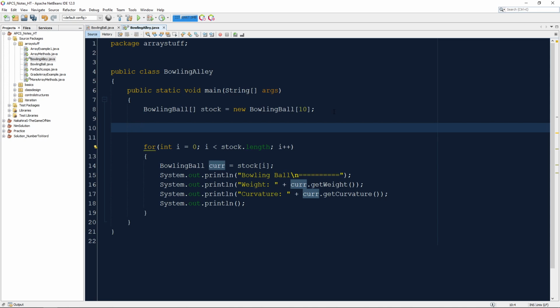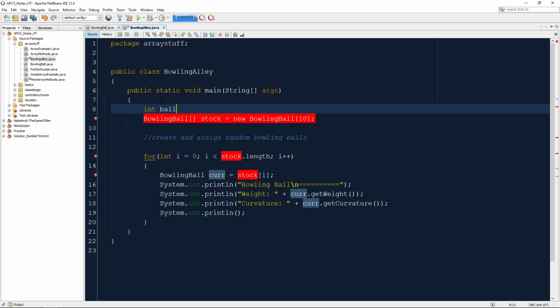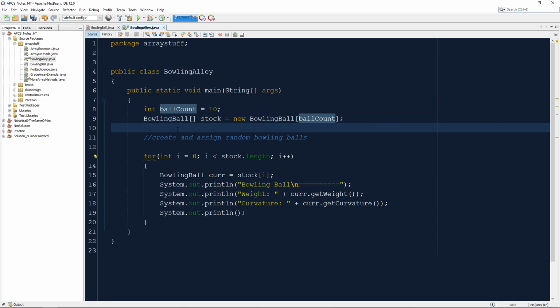So let's go ahead and create and assign random bowling balls. We could fill in these spots, but maybe we should change this number to a variable. That way we can refer to it on multiple occasions. Let's say int ballCount is equal to 10, and now we can refer to ballCount here. That's just to make it easier, because we're going to loop how many times we want to create it. So let's make ballCount bowling balls, whatever number that is: 10, 5, 100, any number.